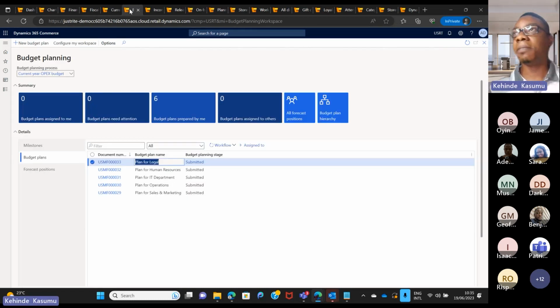In terms of budget planning, Dynamics 365 Commerce also covers budget planning. In case you want to set budgets per location or per department, you can configure your budget planning system, be it the top-down budget planning process or the bottom-up planning process. Dynamics 365 takes care of whatever methodology you want to use for your budget planning.